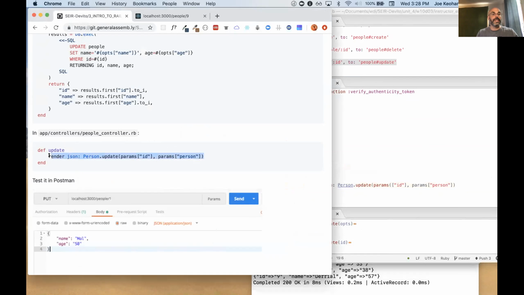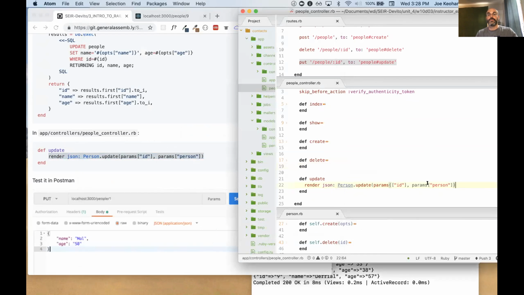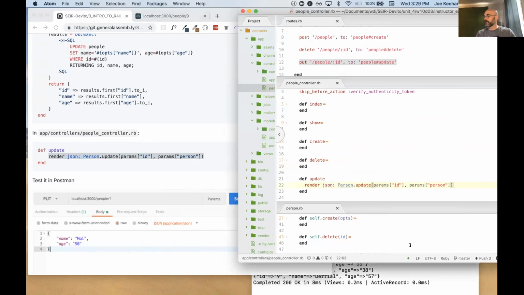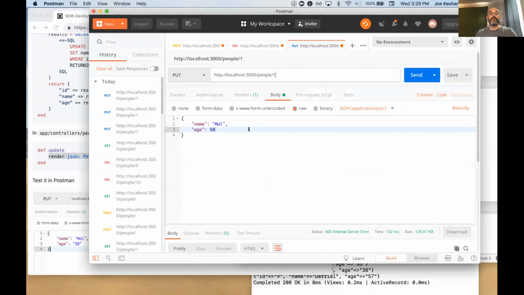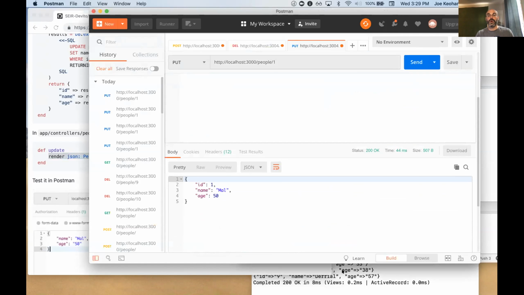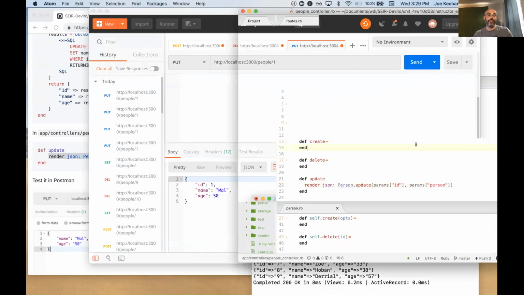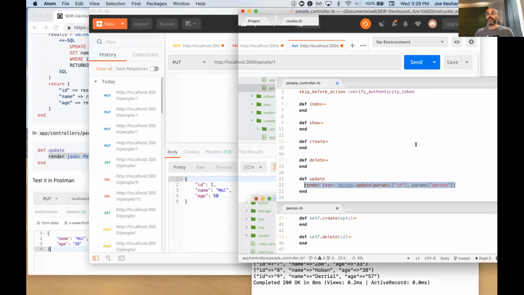For the sake of having mistyped something, I'm just going to save that. Let me just make sure. Test one more time. Put people 1, right? Have our data, raw, JSON. Okay. And now it works. So when that usually happens, I undo what I did just to see where did I go wrong. I mean, this looks pretty on point. Person.update, params.